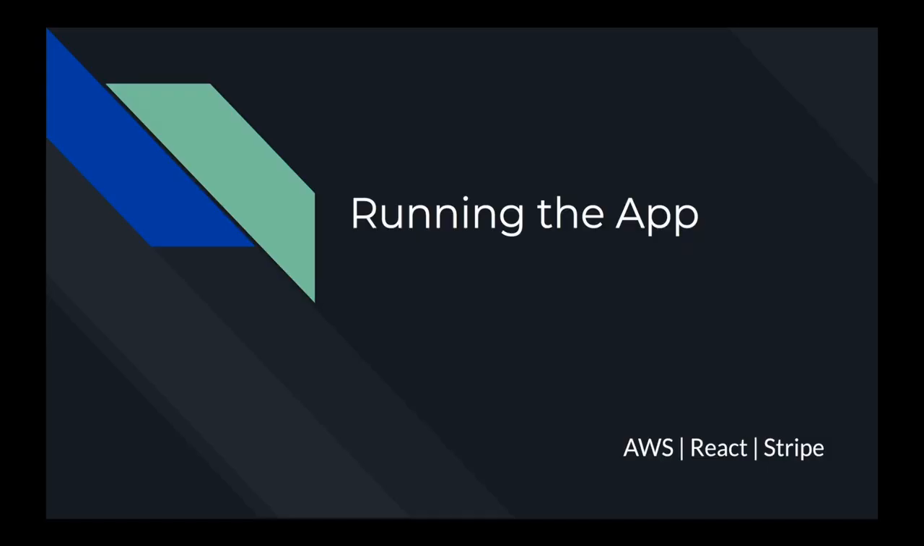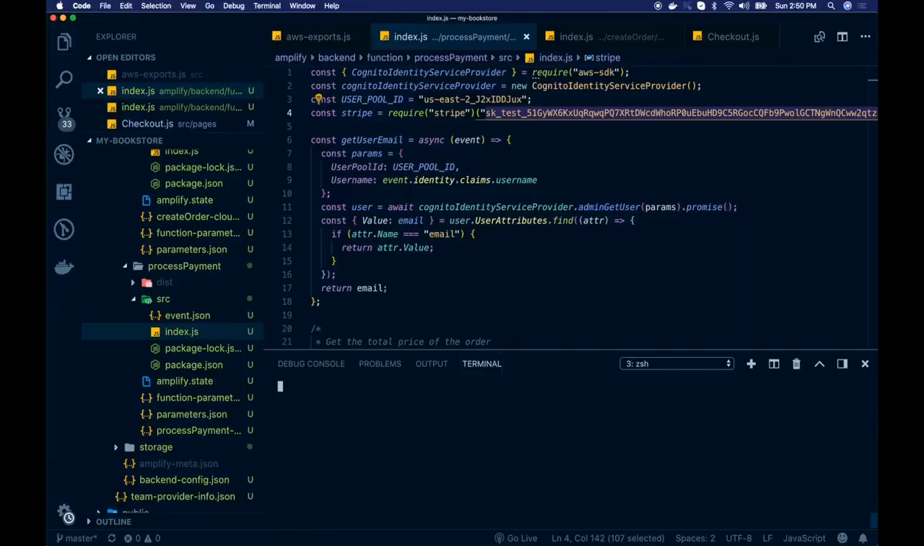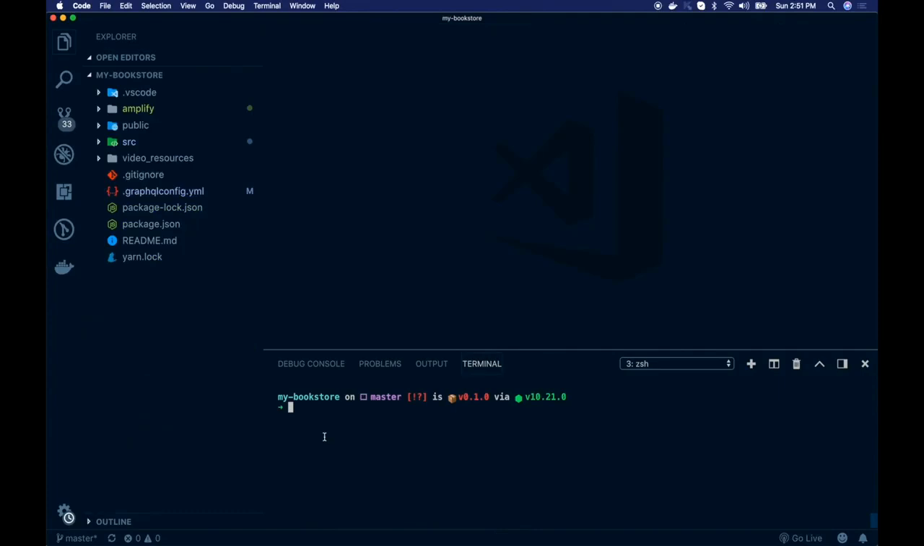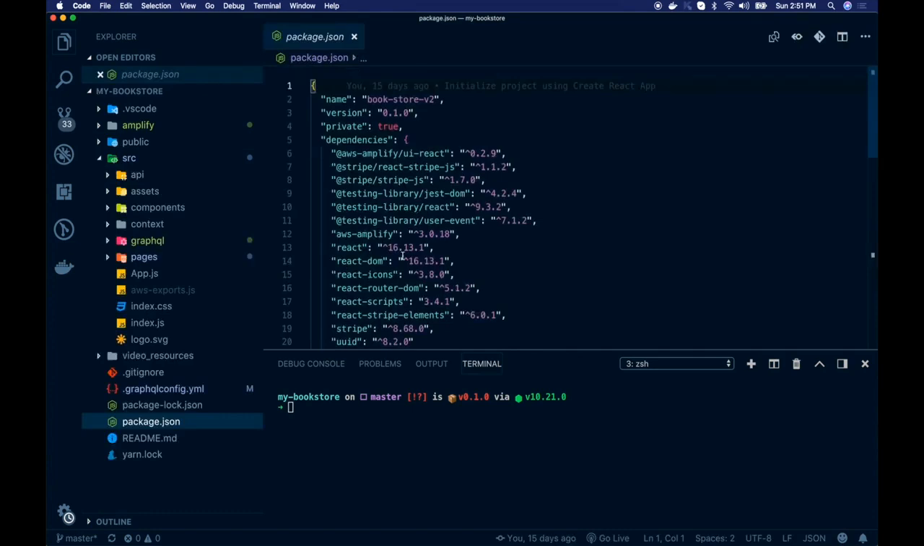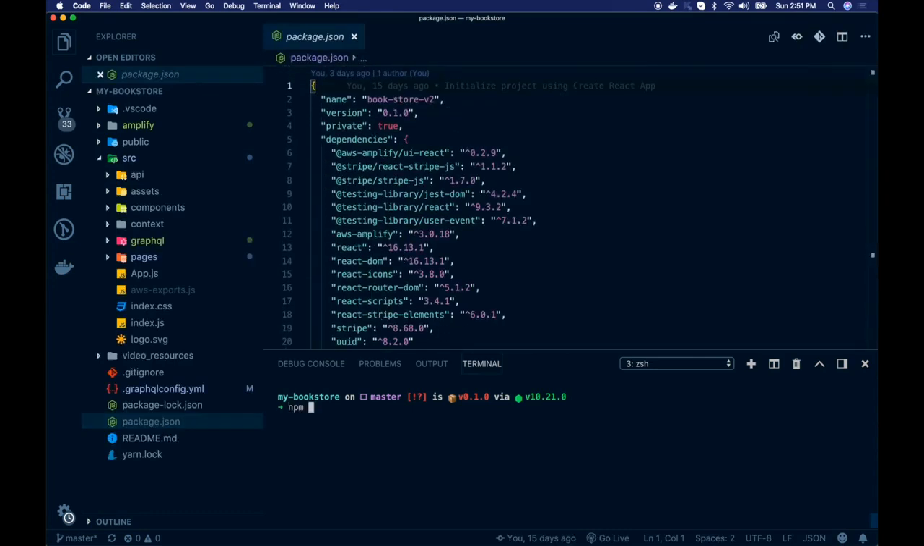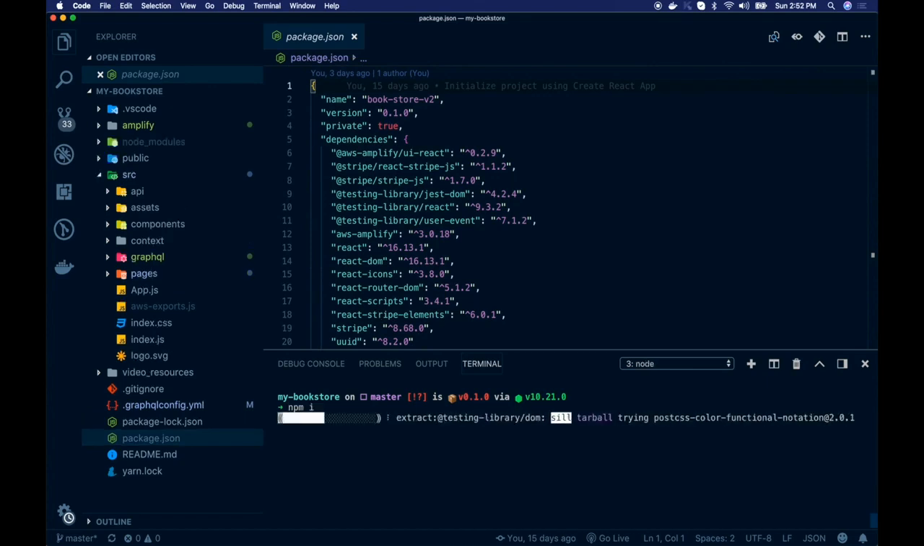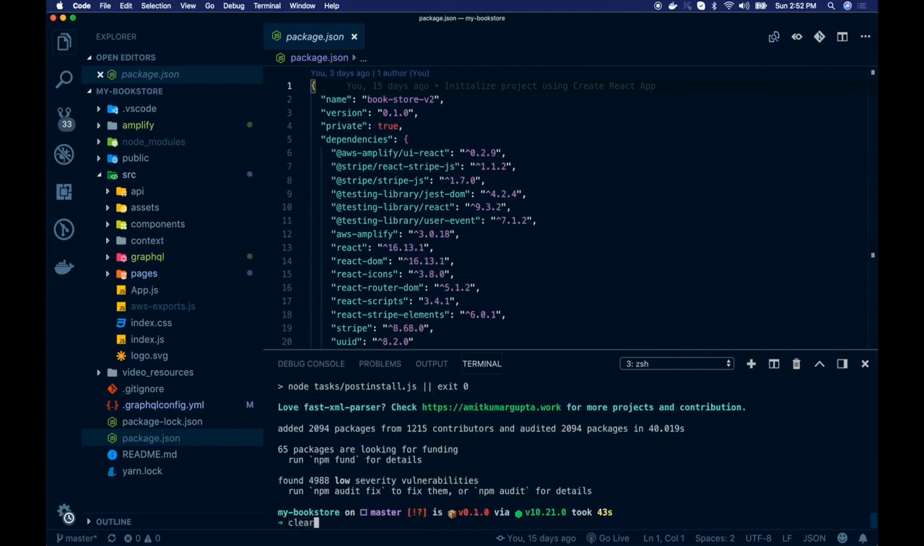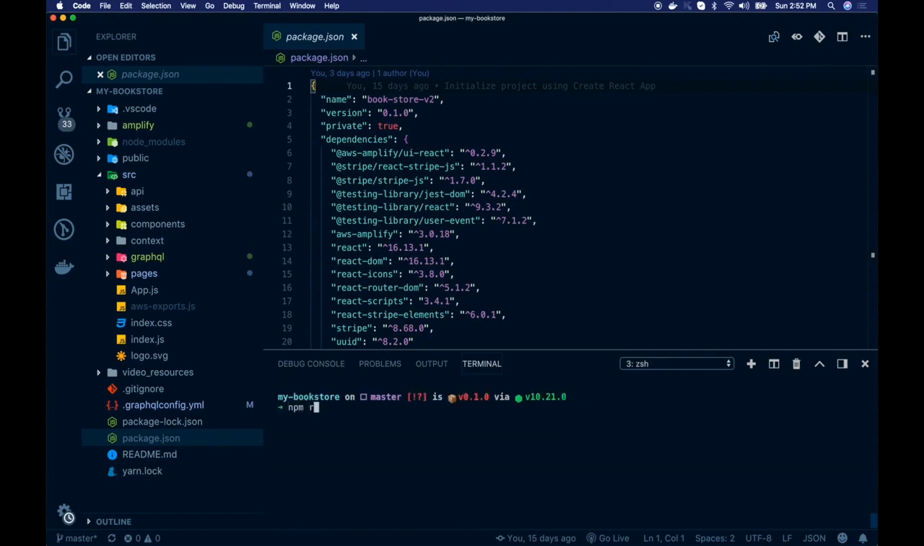Okay, now that we have spent much time on configuring the application, let's run the app with the current configuration. Clear the screen. Let's run npm install to install the dependencies for our front end. In the package.json, we have a bunch of dependencies to be installed. Let me run npm i or npm install. That will install all the dependencies. Now let's start our application by running npm run start.